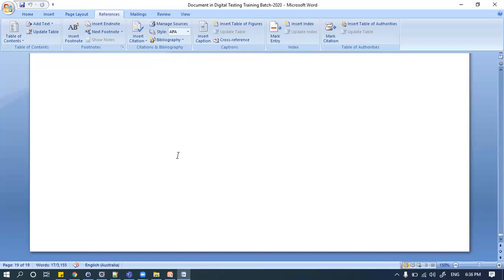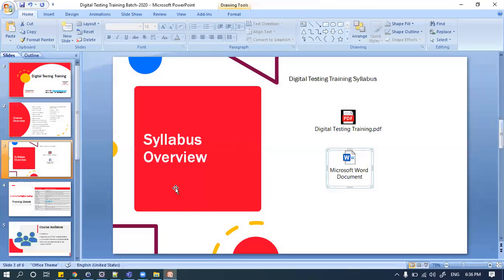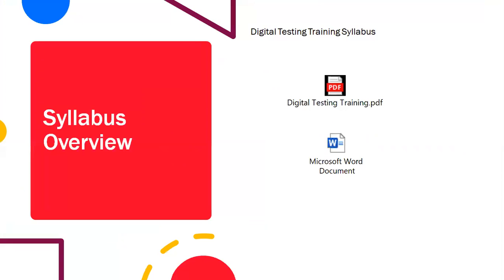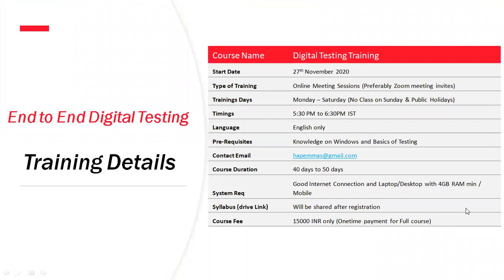The other details of the course and training details are mentioned here. The course start date would be the 27th of November, and the course is online. No offline classes will be taken for this one. Preferably I will be sending you a Zoom invite or a GoToMeeting invite. The training days are Monday to Saturday. There is no class on Sundays and public holidays.